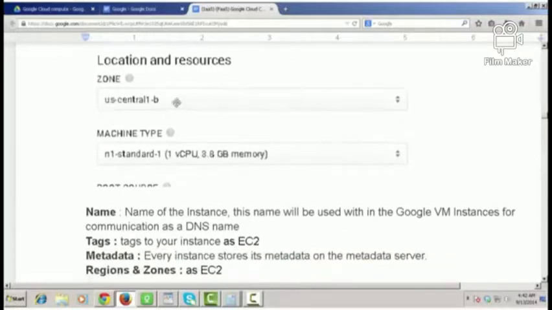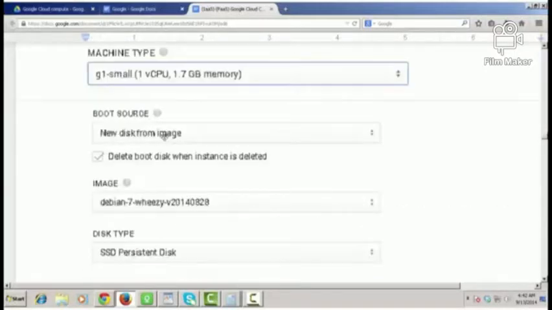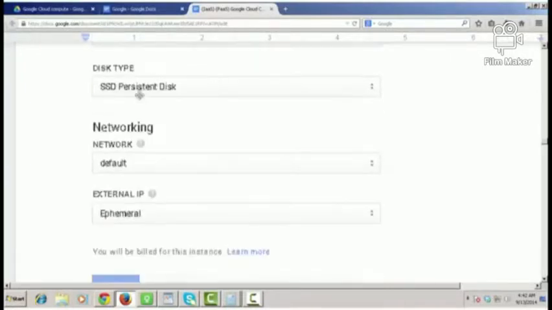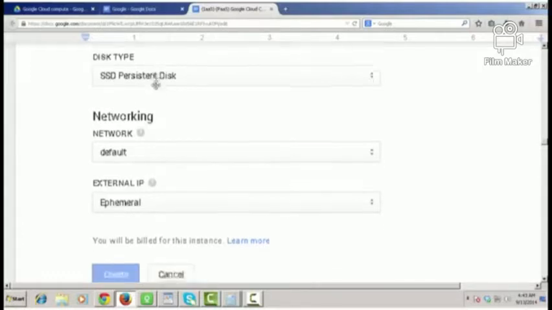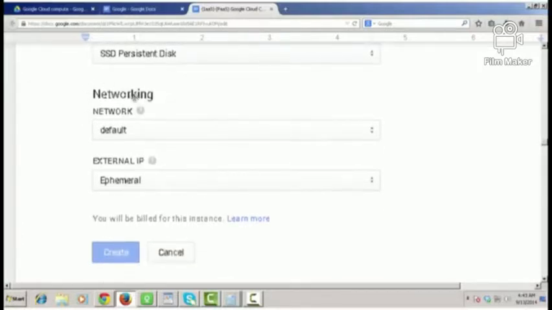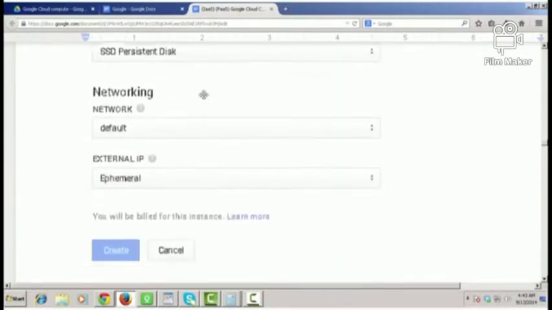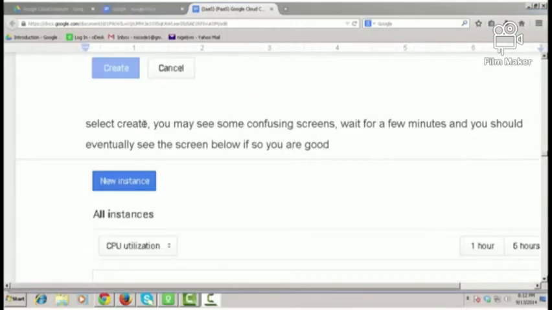And a new disk from image and delete boot disk when instance is deleted, that'll save you money because they charge you for the disk. For image type, I've chosen Debian. And for the disk type, it doesn't cost you any more for an SSD disk, so that will boost performance, so you can choose that. You just choose the default settings for network and external IP. And once you've configured everything here, you click Create.